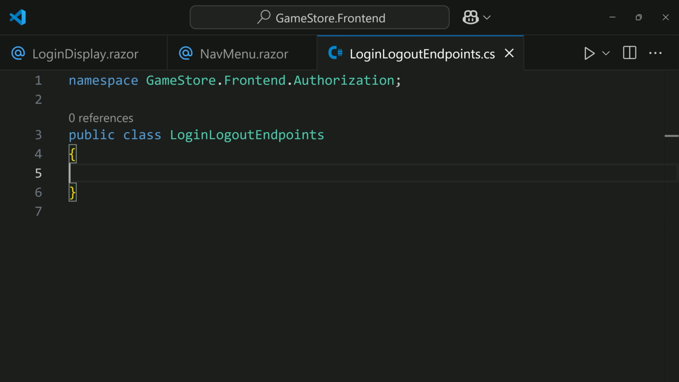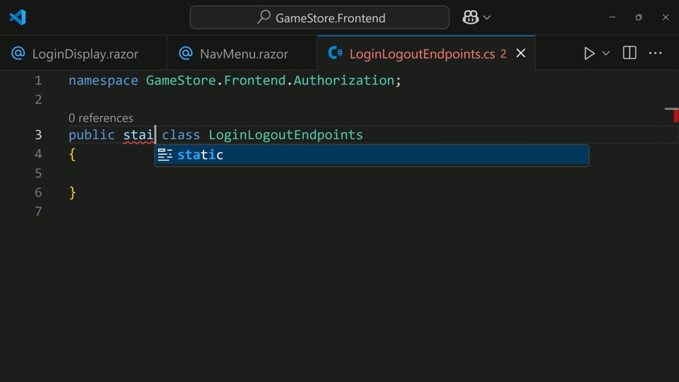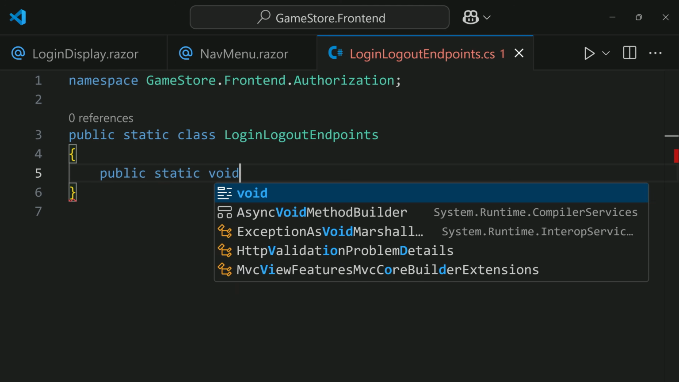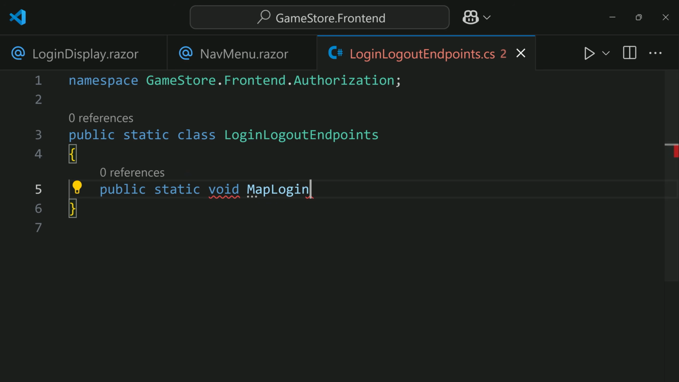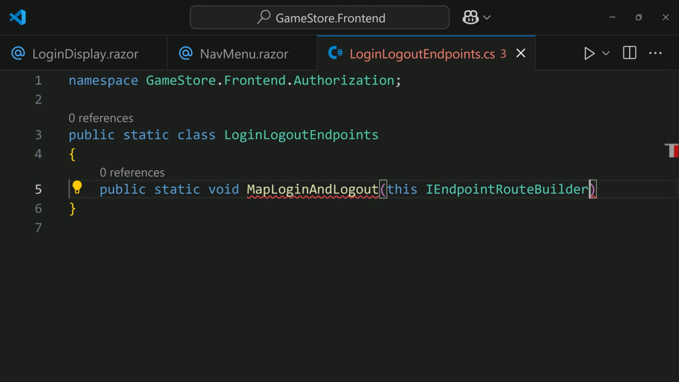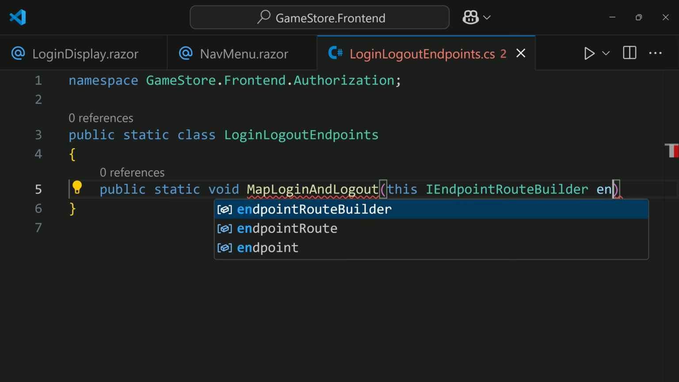In this class, we're going to be defining a couple of minimal API endpoints, similar to the ones in the backend API, for login and for logout purposes. So let's start by defining this class as static, because it is for extension methods. And let's define public static void MapLoginAndLogout. We're going to be extending our endpoint route builder. Let's just call it endpoints.